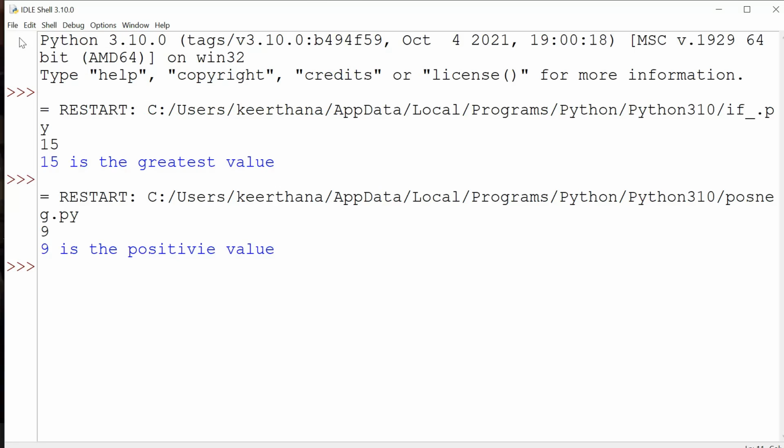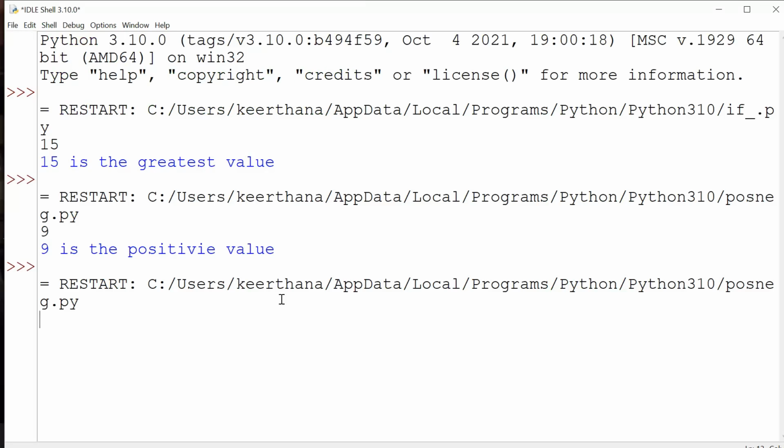Enter 9. 9 is a positive value. Now run this program again and check what is the output. Now minus 2. Minus 2 is a negative value. Yeah, our program is working well.